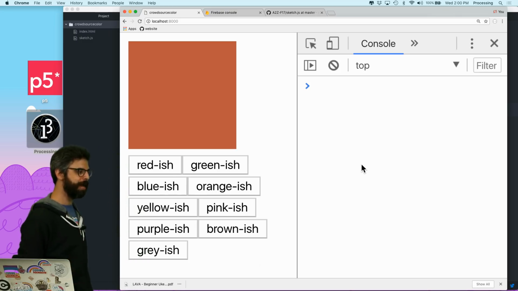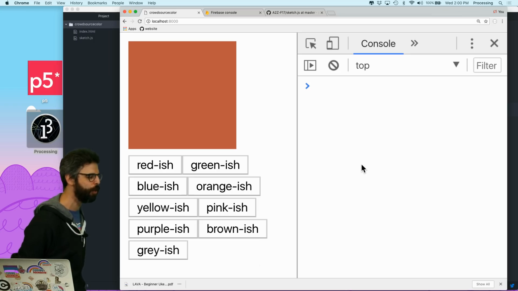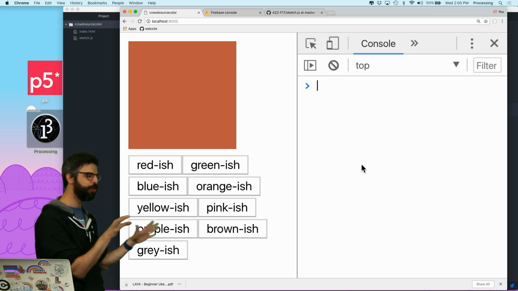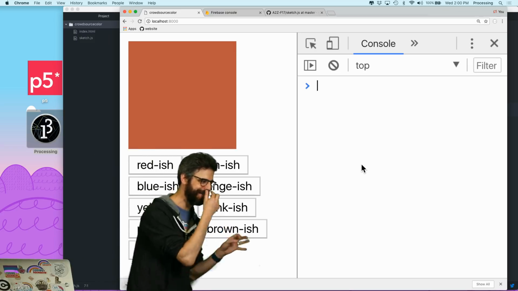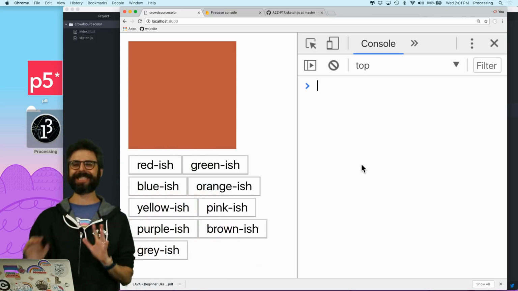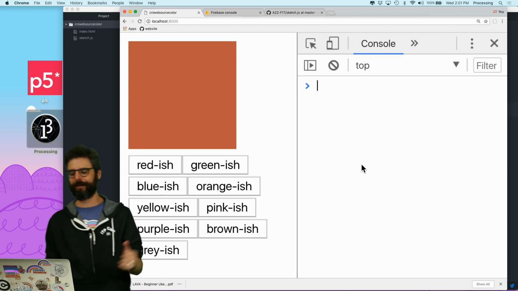Can you change the background color of each button to be the same as the text? Oh, that would be so good, wouldn't it? Okay, I'm not going to do that right now. That's a great idea. And CSS layout, it's just not part of what I'm doing right now.